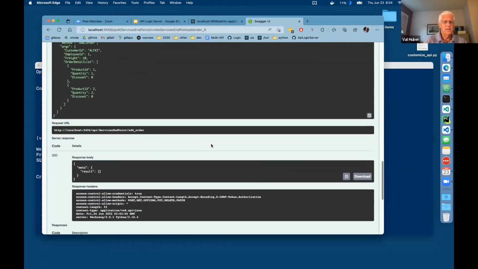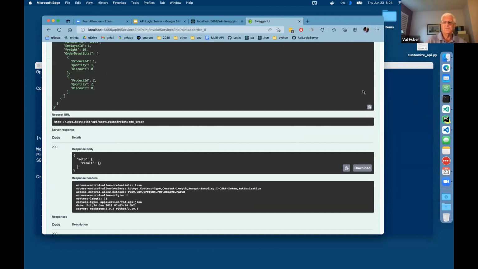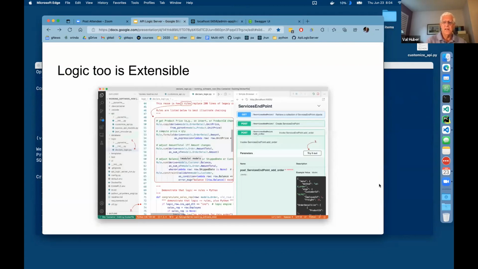And we're back, and it worked. Who knew? So that's API Logic Server.